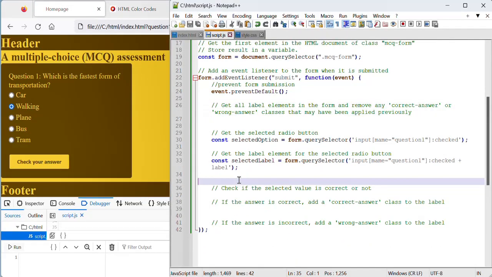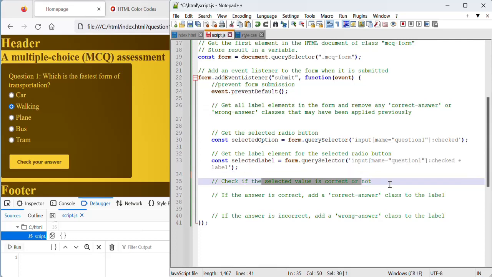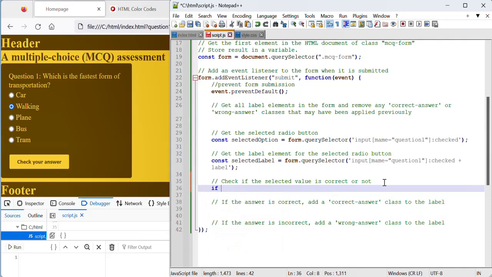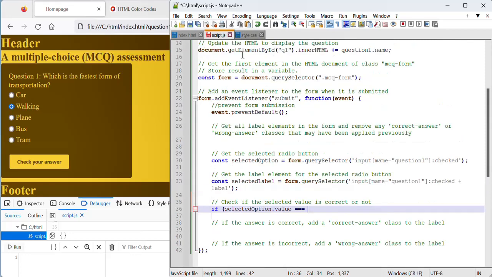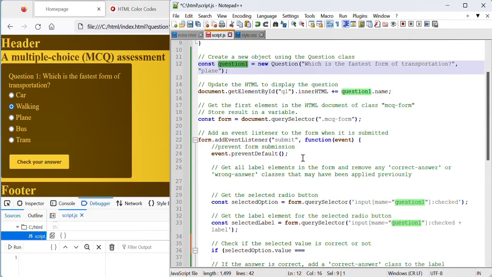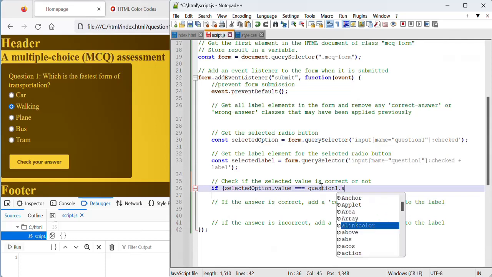All right, now what we want to do is check if the selected value is the correct answer or not. So we say if the selected option dot value is equal to question 1, where is it? Our object dot answer.